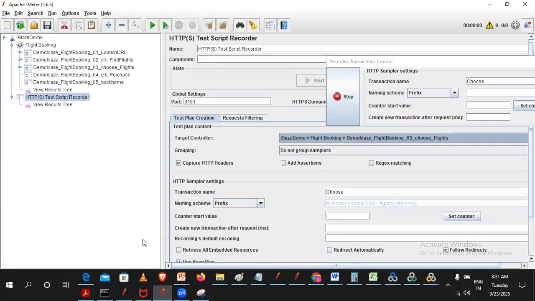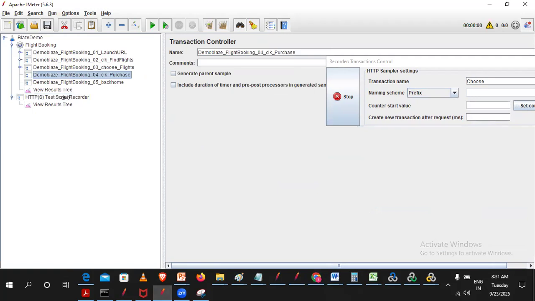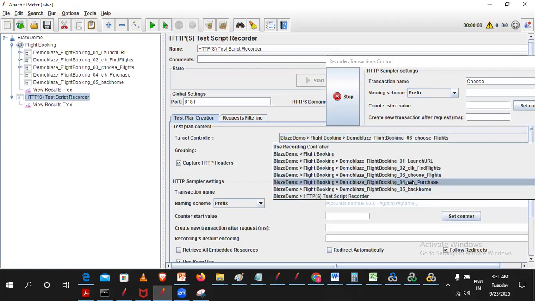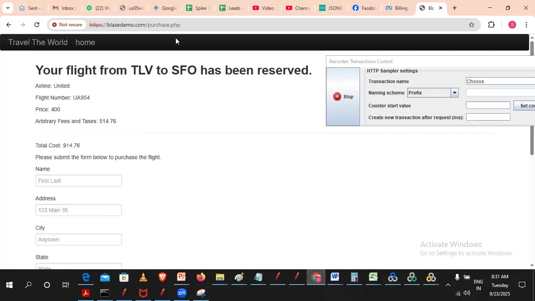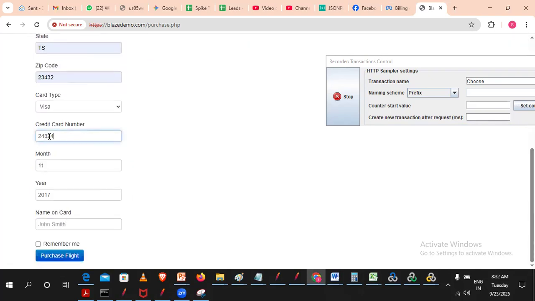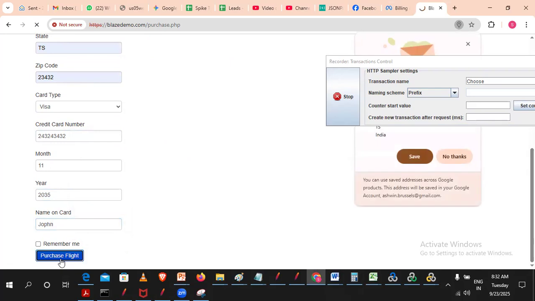Now, what is the next? After choosing, purchase, right? So you need to select here purchase. So here go back. Here you enter all the details. Okay. So you can give your details like your address, credit card number, and give any name, and click on purchase.